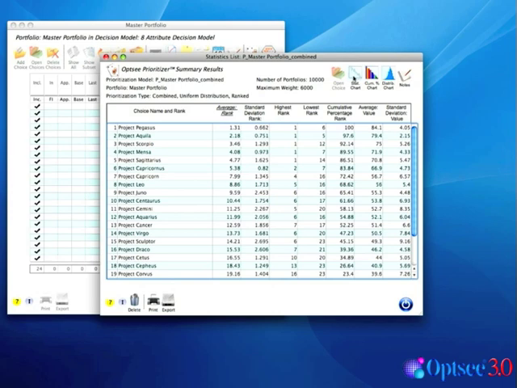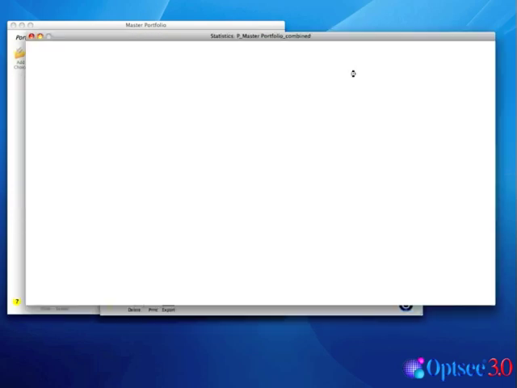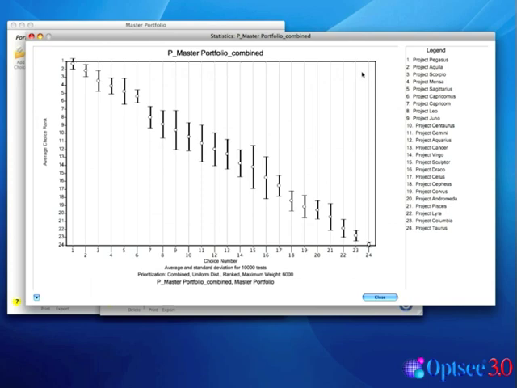But I want to go back to this chart because there is a tremendous amount of information condensed into each data point. Since each project had 6 weighted attributes and 10,000 simulations were run, each data point represents 60,000 individual calculations. The entire prioritization required more than 1.4 million calculations. Not bad for 2 minutes worth of work.